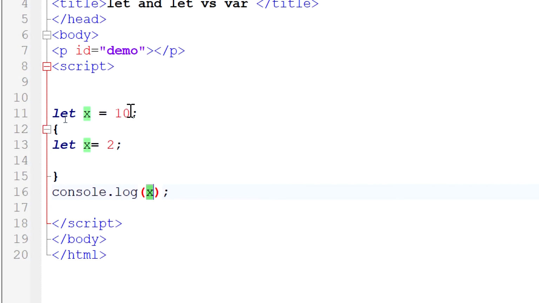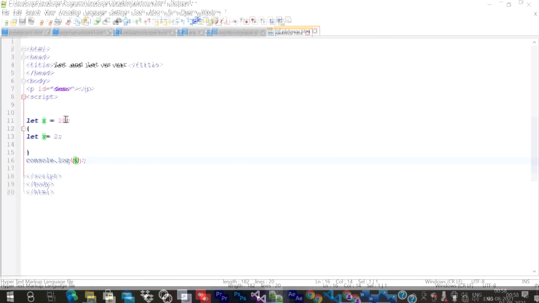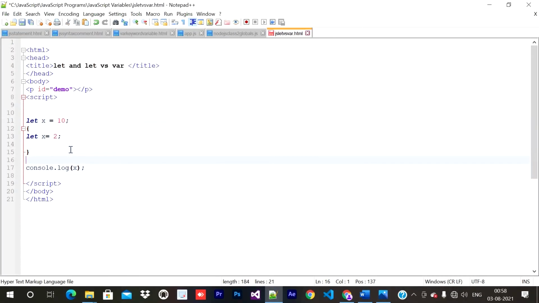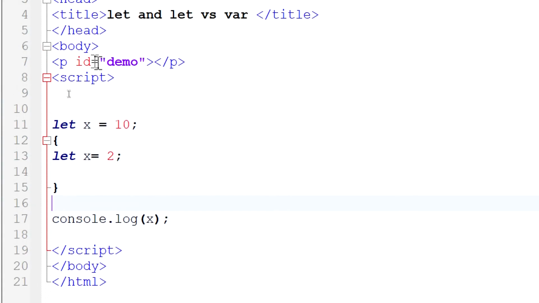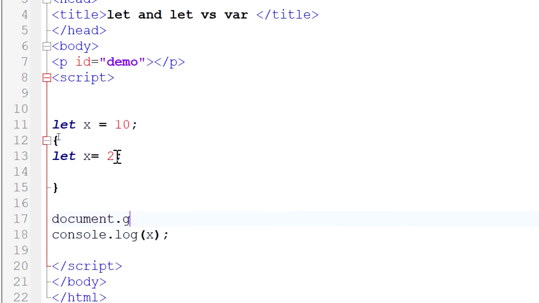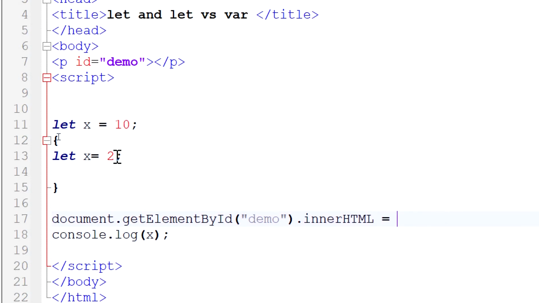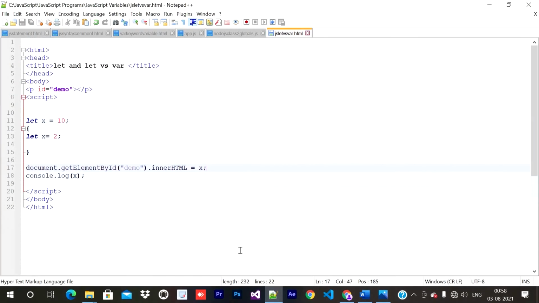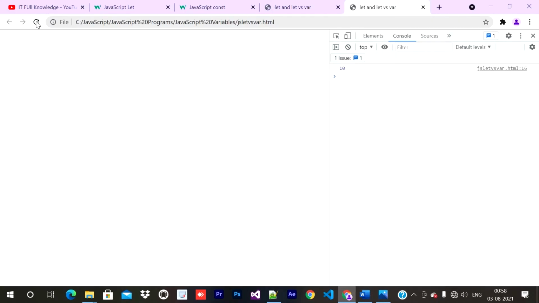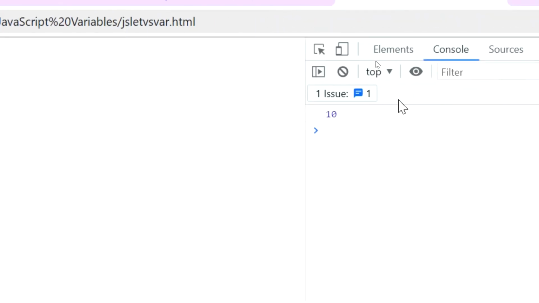As you can see here, we have a paragraph with id demo. We are just consoling, but we can print into the browser window also. With document.getElementById, we are accessing that paragraph, giving id demo. From the whole web page, get the element whose id is demo, and inside its HTML set x, so it will display in the browser also. You can see here 10 is coming, and on the console also it is displaying. Why? Because we are displaying in two places. So you can practice it like that.